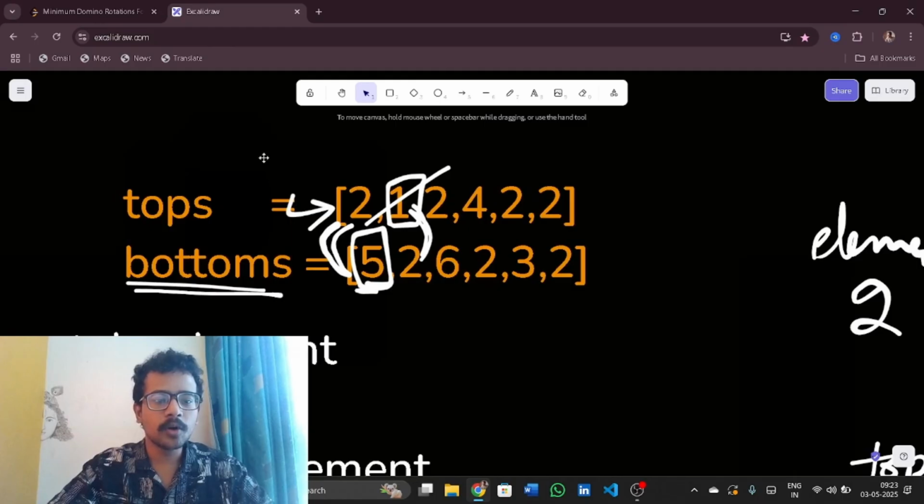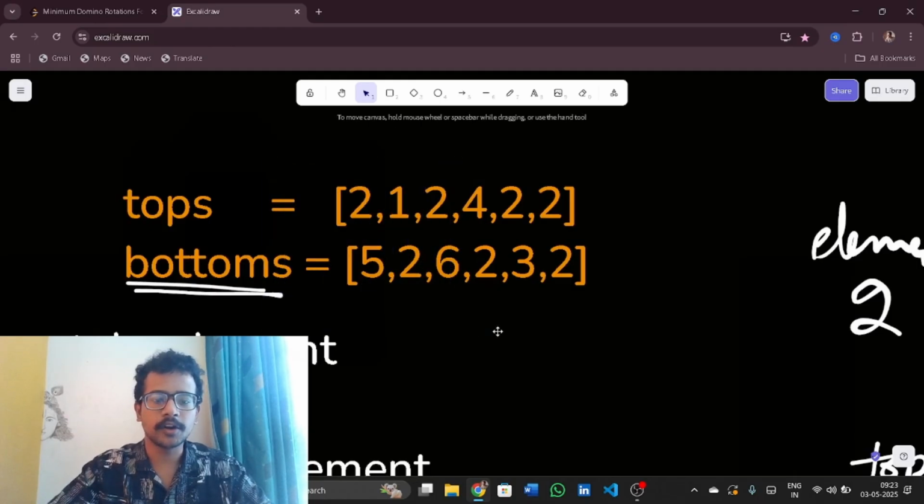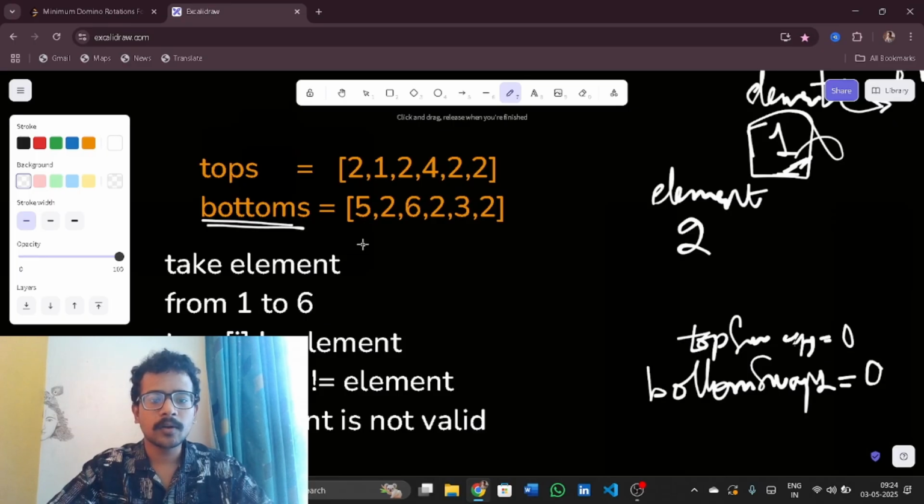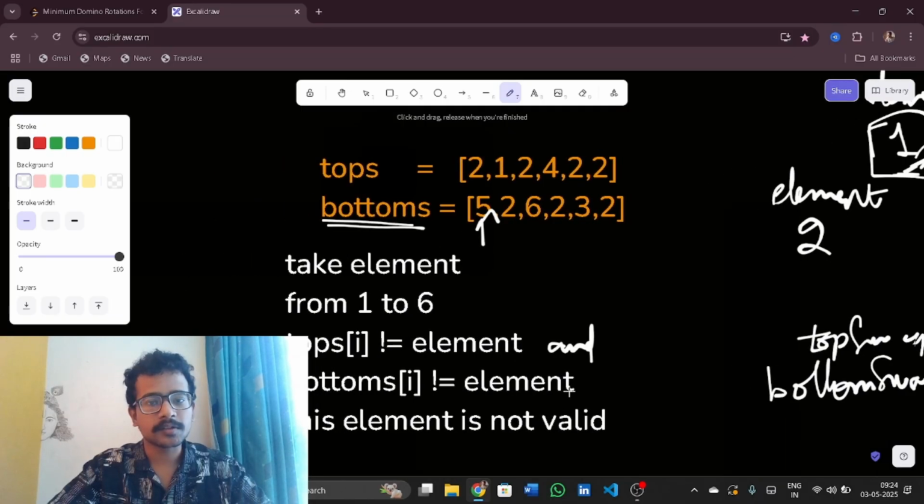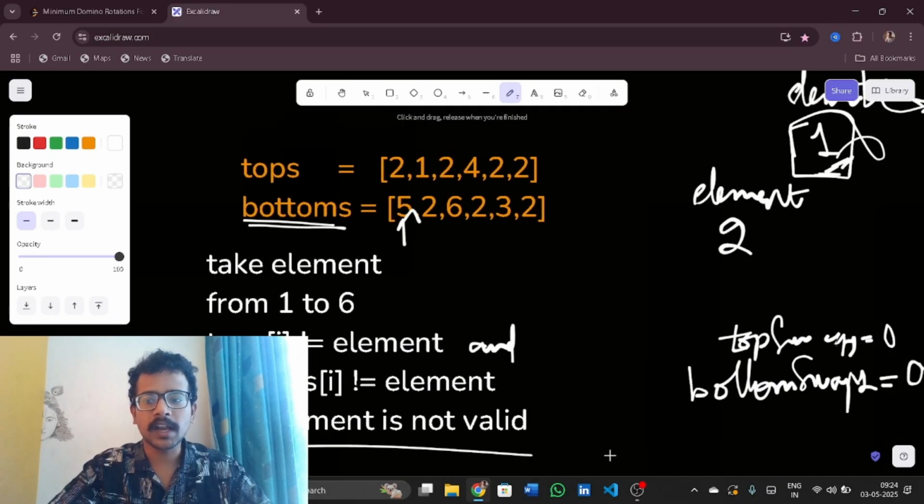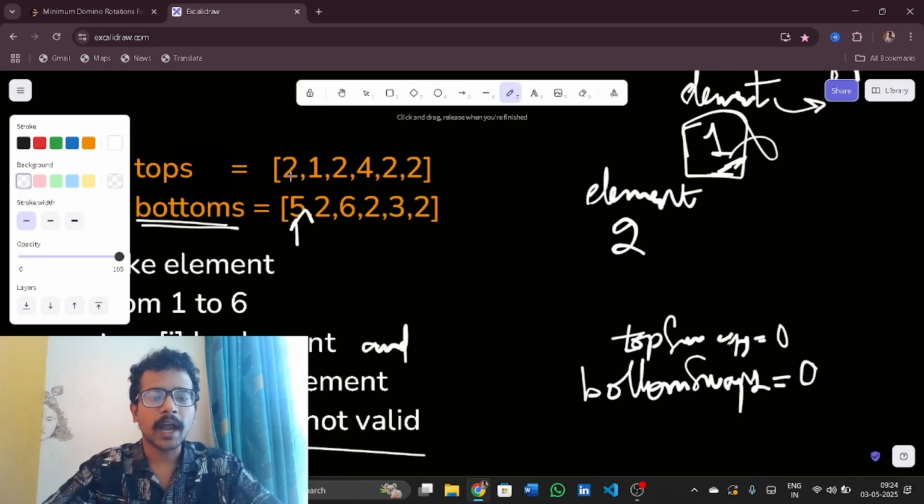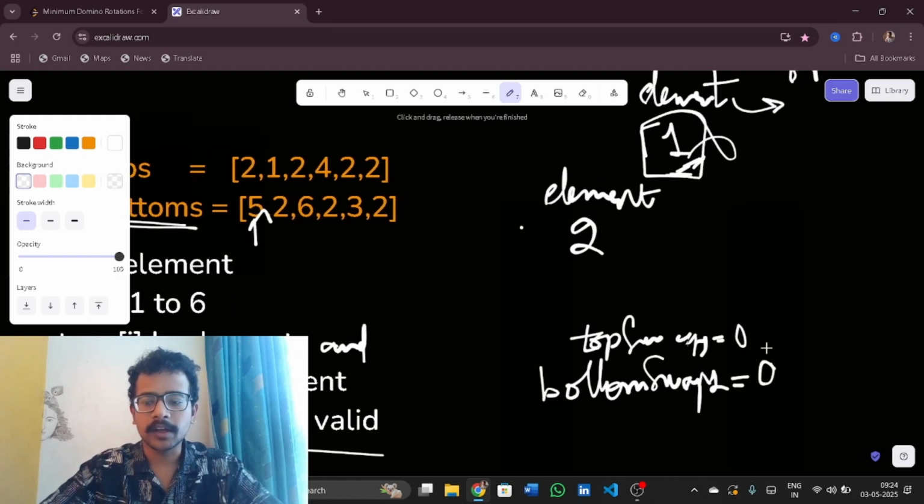So let me go and do this for you. 2 5, I am here, right? For now I am here. 2 5: first thing I'll check, if both tops[i] is not equal to the element and bottoms[i] is not equal to the element, then the element is not valid. And I'll do something there. 2 and 5. So 5 is not equal to the element, so bottoms needs to increase. Okay, I have increased the bottom.